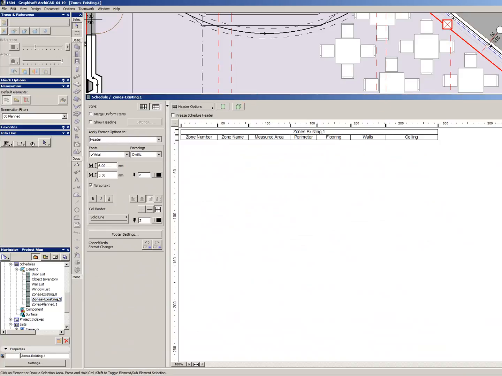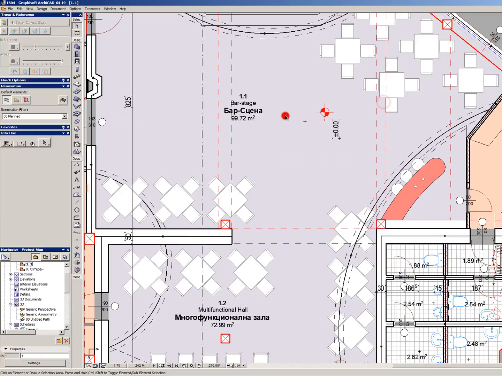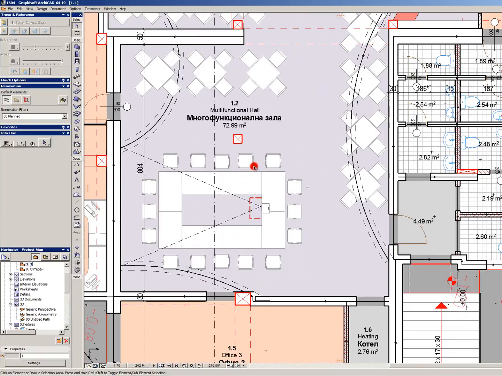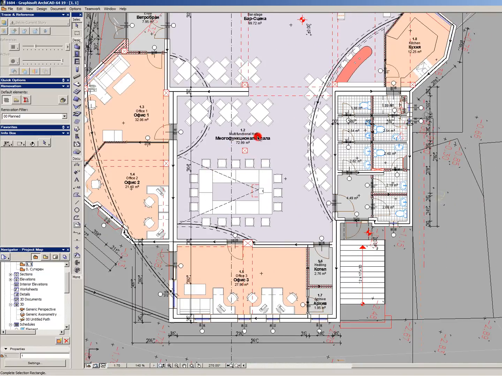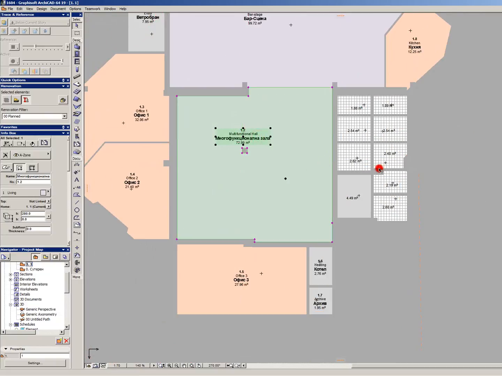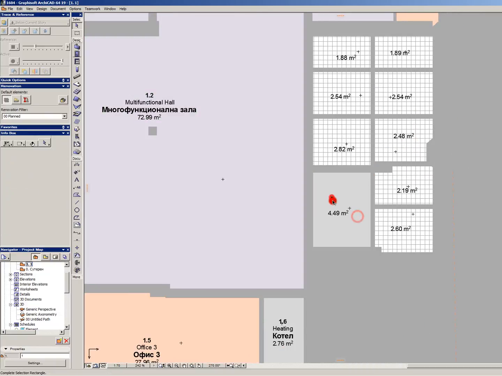The field contains the zone names. I underline that they are connected with the zone features in our project. Therefore, if we change the zone name from the schedule, it will automatically change itself in the project also.